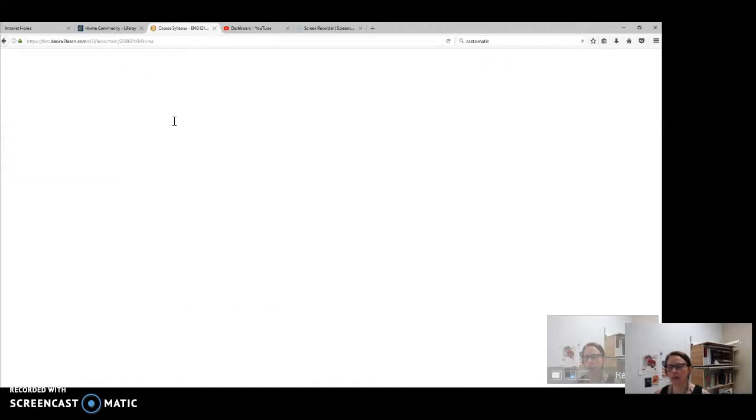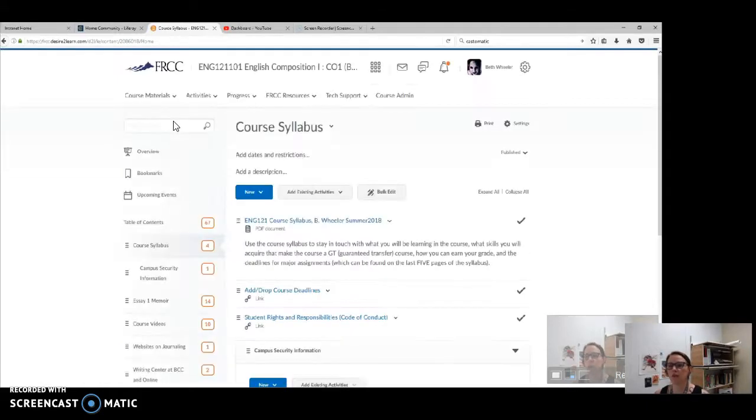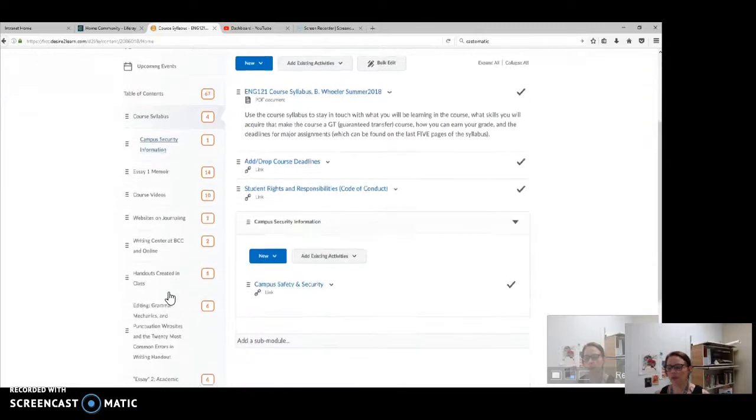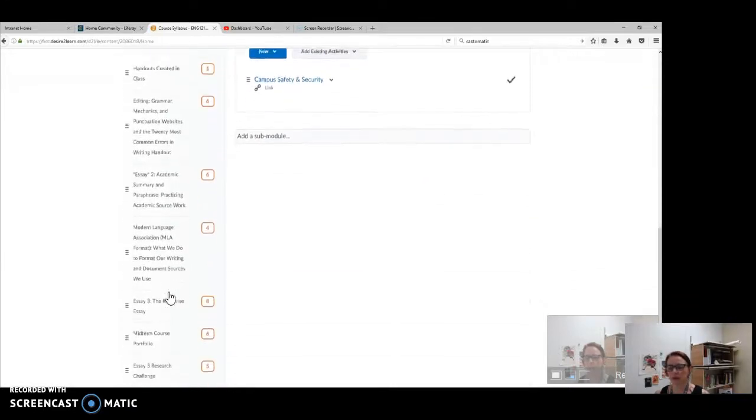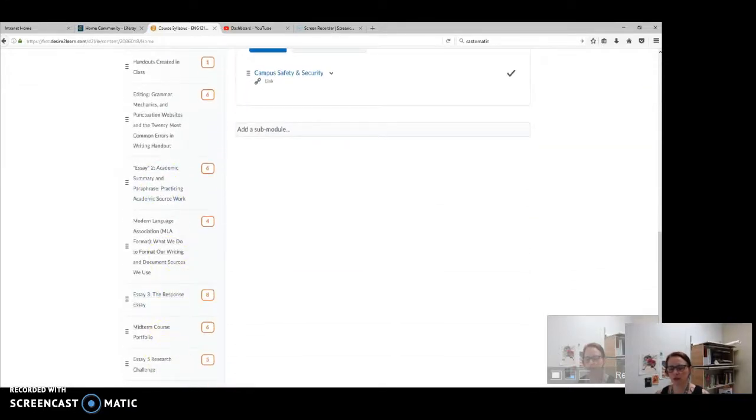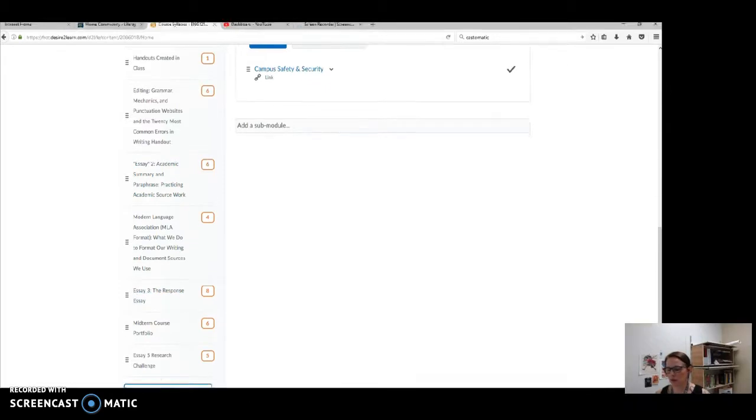And when the content page loads, you'll see on the left-hand side that there's a table of contents. A brand new shell has nothing. You will have to build this. This is a live class that I'm teaching right now, so I've added several pages on the table of contents. But you'll have this, it's not visible to me. See if I can scroll this down.